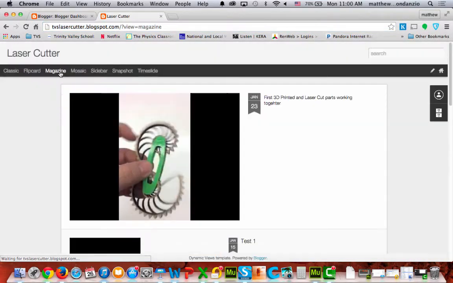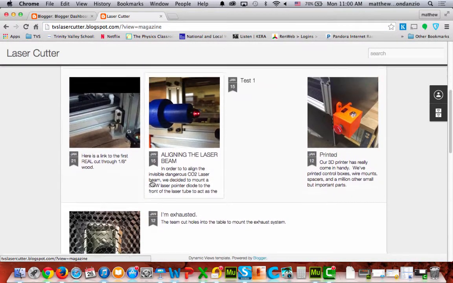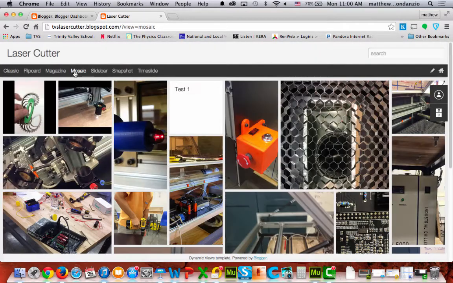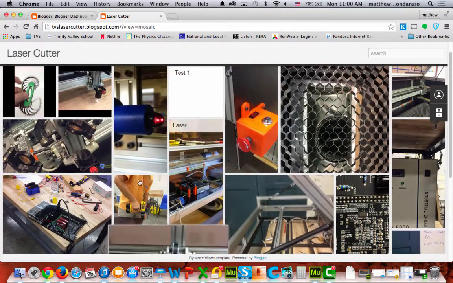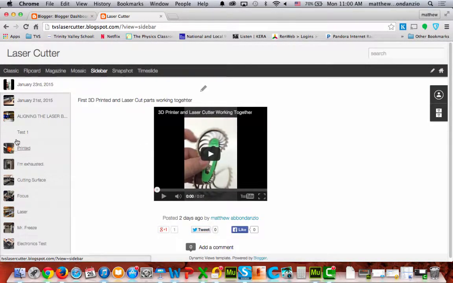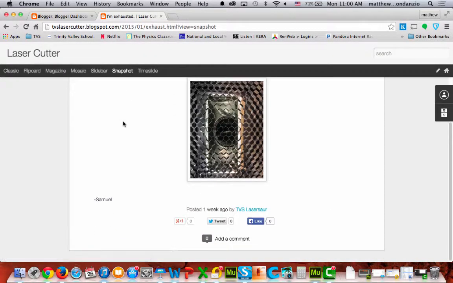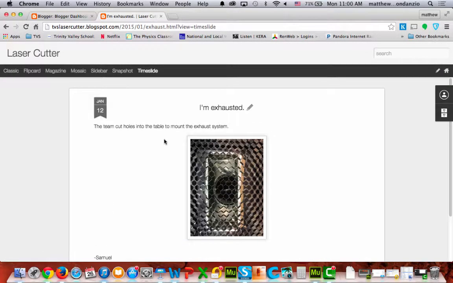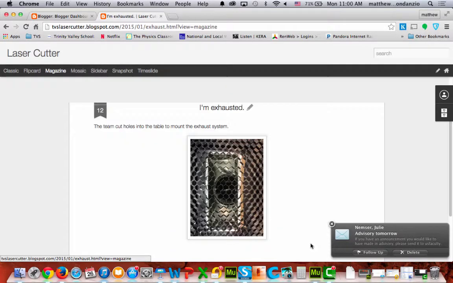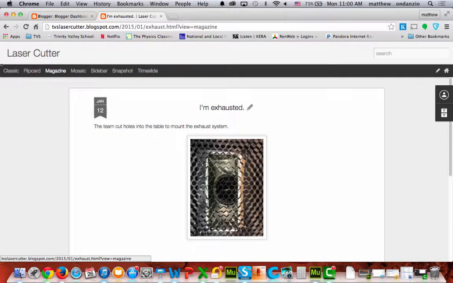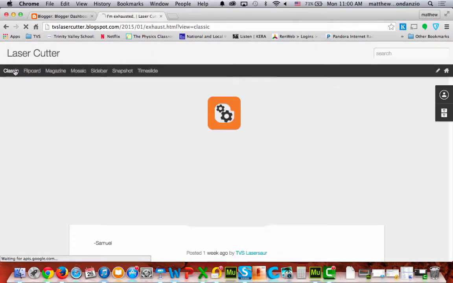You can do magazine, which is something like this. You can see mosaic, which is a little like that. You can do sidebar, which is over here. You can click on each one to show each of those posts. You can do snapshot. Here's sort of a snapshot of that. You could do time slide. I actually like time slide. Oh no, which is the one I like? I think it's the magazine version. Let's go back to classic.